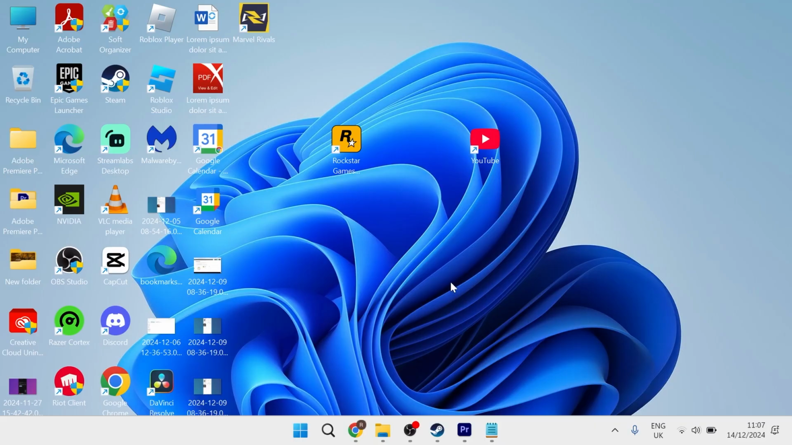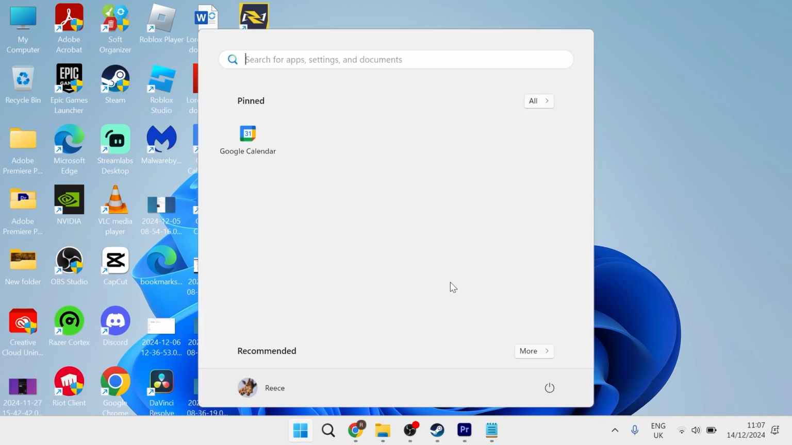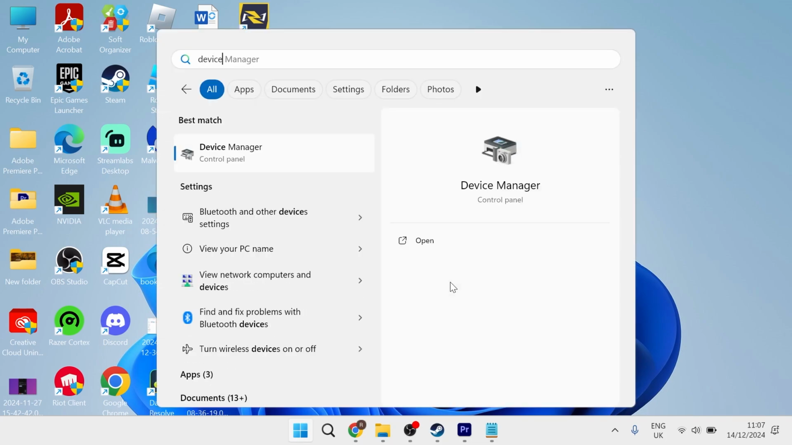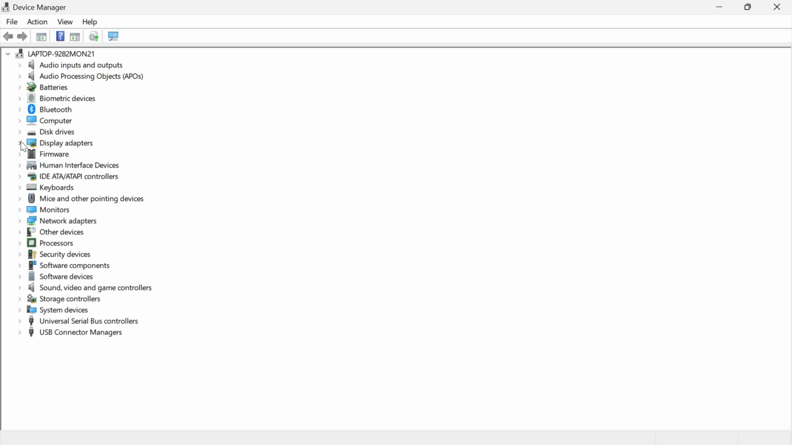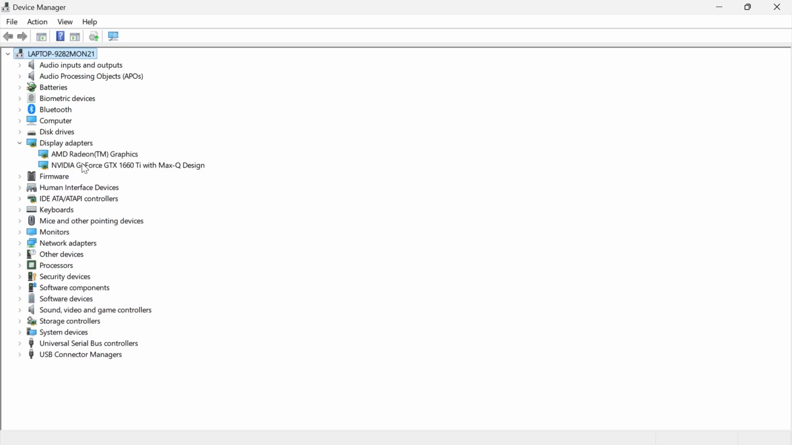If that's still not working, you'll need to try updating your graphic drivers. Now to do this, head over to your Start menu and just search for Device Manager and click on the Device Manager window. Come down to Display Adapters and expand this drop down, and from here you'll be able to see the graphic cards installed on your computer. So I have both an AMD graphics card and also this Nvidia one.